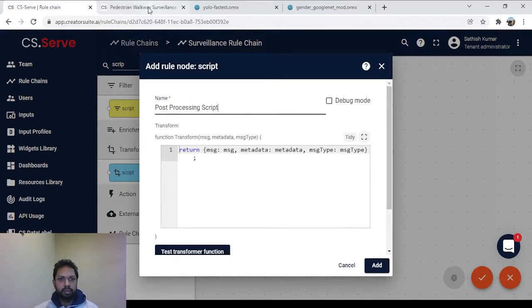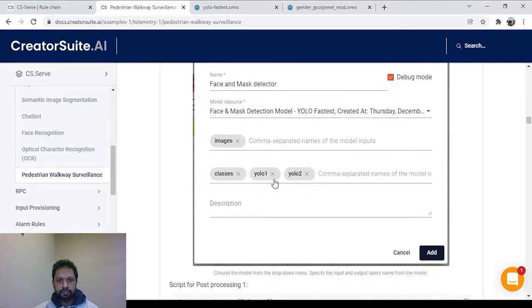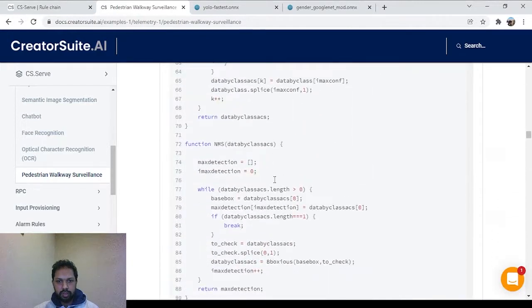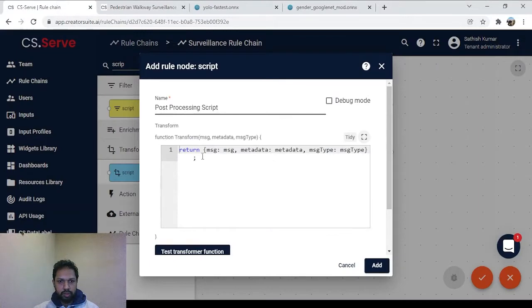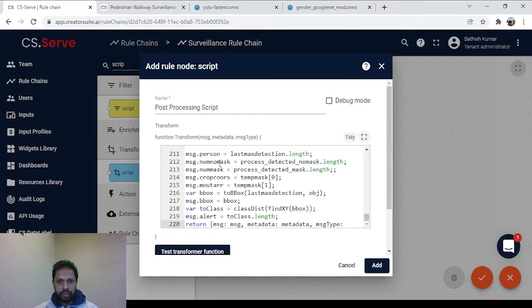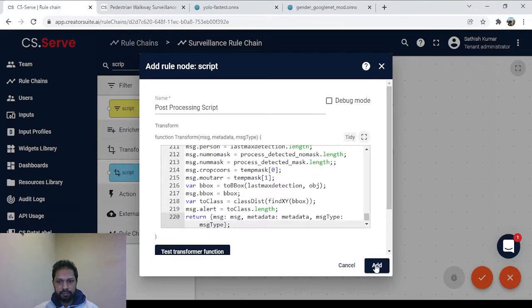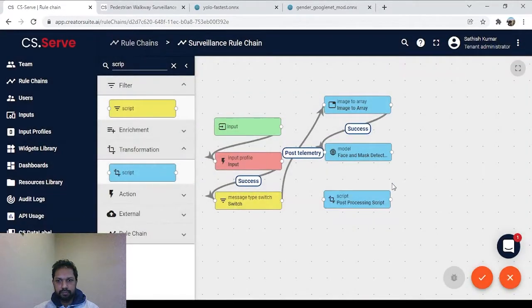Where do you get the script? Go to our example. This is the script. We can copy it, go back to the rule chain, paste and add. Next, connect it.